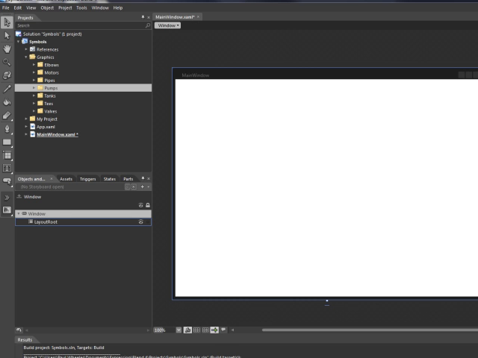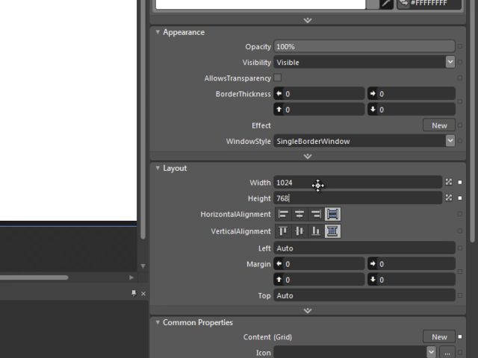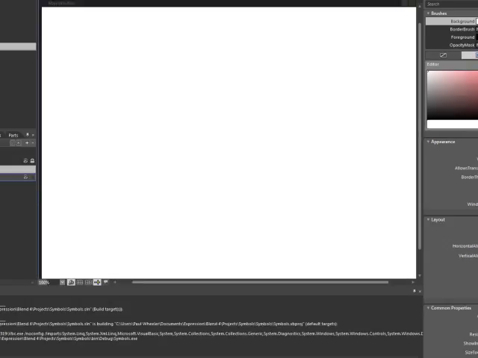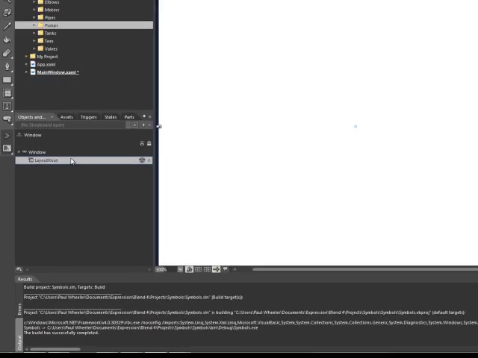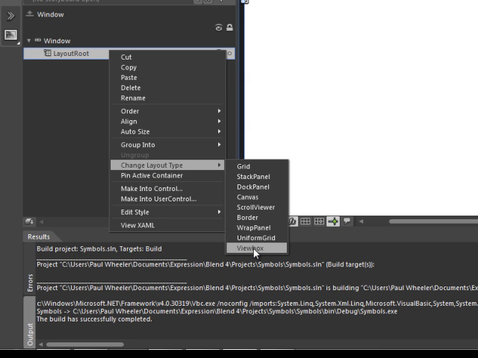We can change the resolution of our window here in the Layout panel. Let's change that to 1024 by 768. This is a common resolution for applications to run in. Another thing that we can do is we can change our layout route. We're going to change the type of the layout route to a view box.